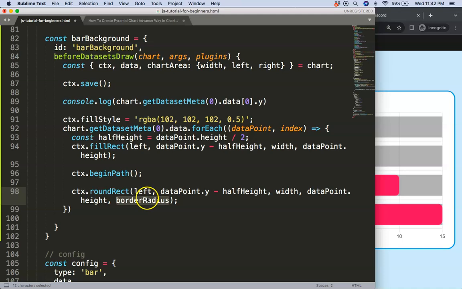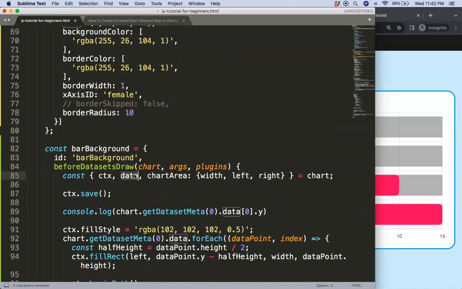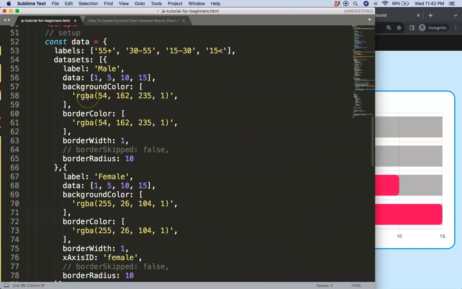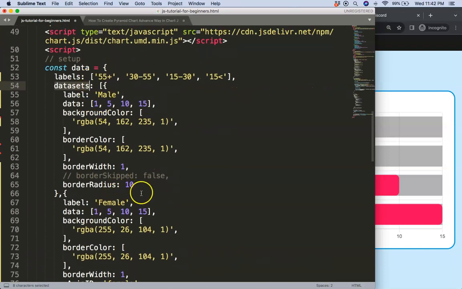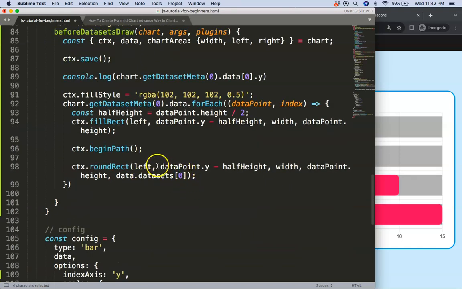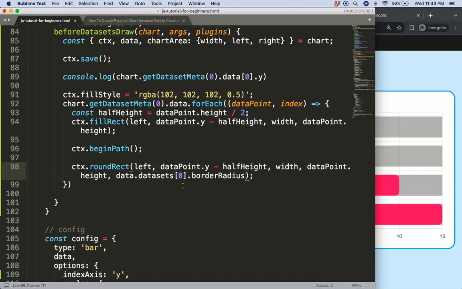So what I want to do is grab the one we have assigned here, and that's why we have this data here. Let's grab this, and then we can say here from the data.datasets index 0. So how did I get there? It's basically from the datasets with index 0, and then just grab this one here. I assume they are all the same, so that is perfect. So what I'm going to do here is roundRect, index 0, and then we say here borderRadius.